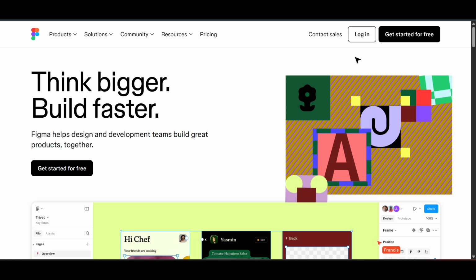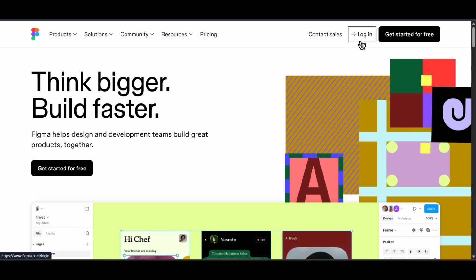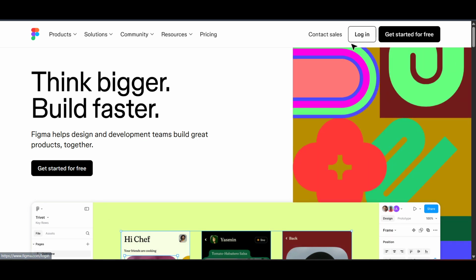First things first, let's head over to Figma, the collaborative interface design tool that's becoming widely popular for its versatility and ease of use. You can do that by opening your browser and navigating to Figma's official website. Once you're there, the next thing you need to do is click on the login button, enter your credentials if prompted to do so. If you're already logged in, you might be taken directly to your home dashboard.